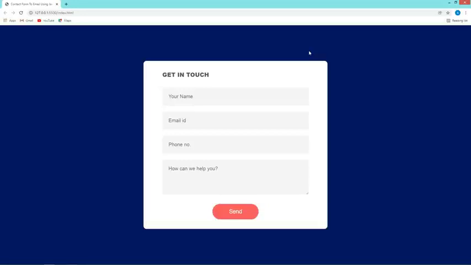Today in this video you will learn how to make a contact form with the help of HTML, CSS and JavaScript. This is the complete working contact form. Whenever a user enters any data in this form and clicks on the submit or send button, we will receive the information on our email address. Let me show you how this contact form works.